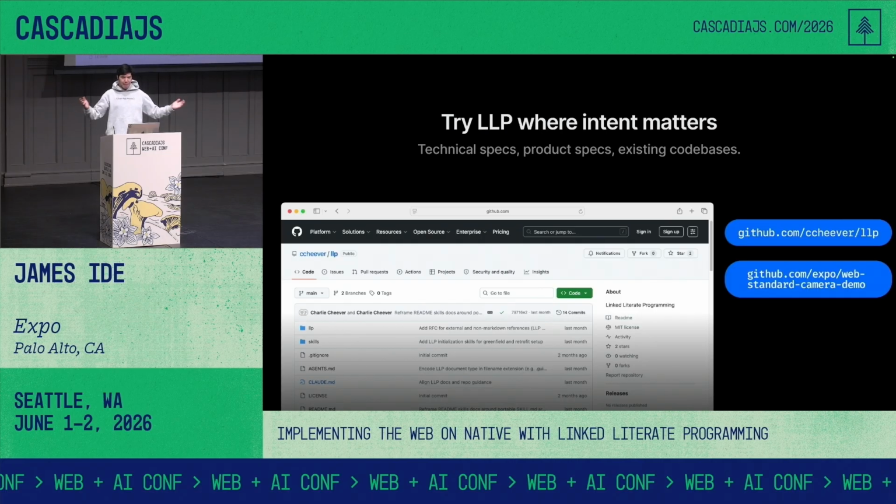So everyone, I invite you to give LP a try in a project where you have specs. Ideally ones that precisely document your intent. That could be a technical spec or a product spec. Linked literal programming is foremost just an idea, and the LP repo on GitHub is just a way for you to start. The code for today's demo is also fully open source.